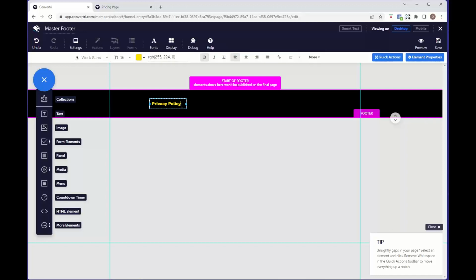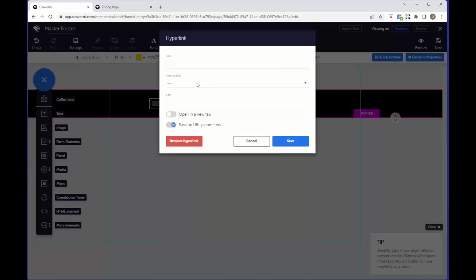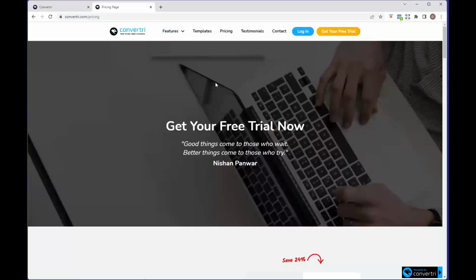So to add a hyperlink to your text, all you need to do is highlight the text itself, click on the little chain link icon here, which is our hyperlink feature, and then just add the link in like so. So I'm pretty sure Convertri's is /privacy. Let me just double check that.